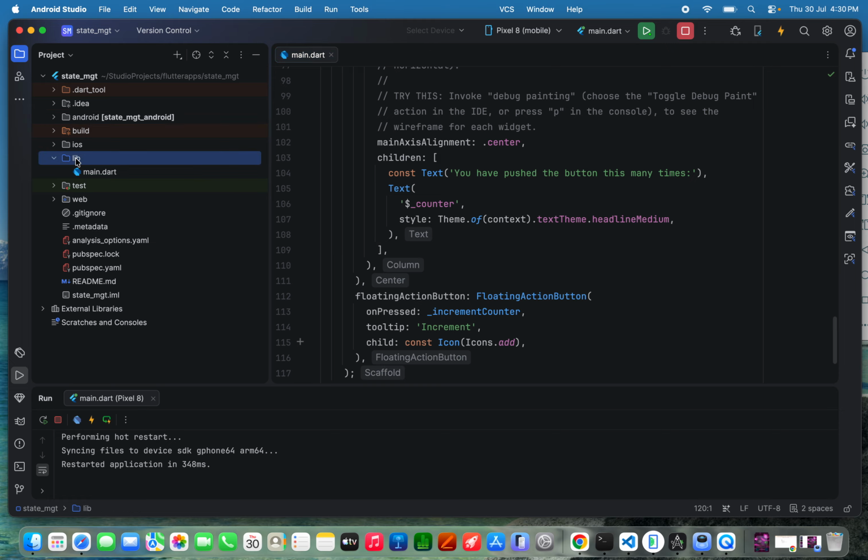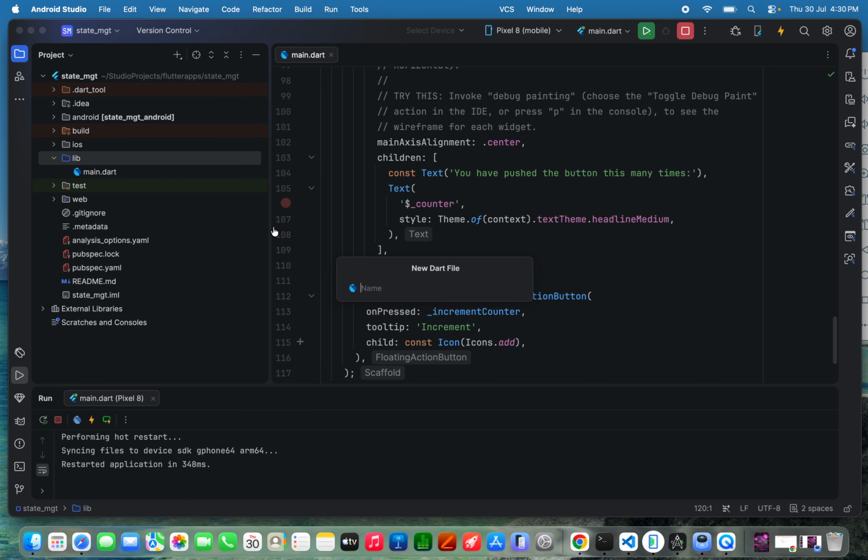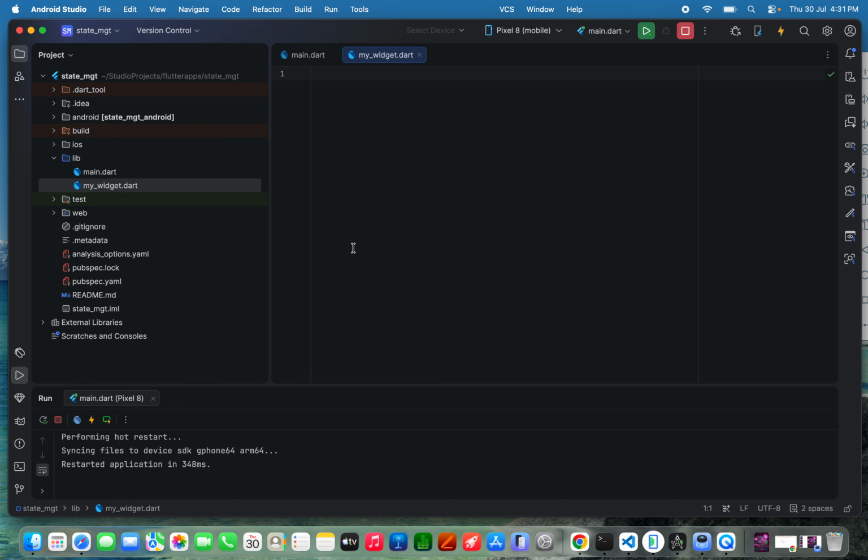We could create another component here. So, new file. We can call this my_widget.dart, like so. And then let's say we want to create a widget. This could be a stateless widget, but because I want to show us how to create a stateful widget from scratch, I'm going to make this a stateful widget.